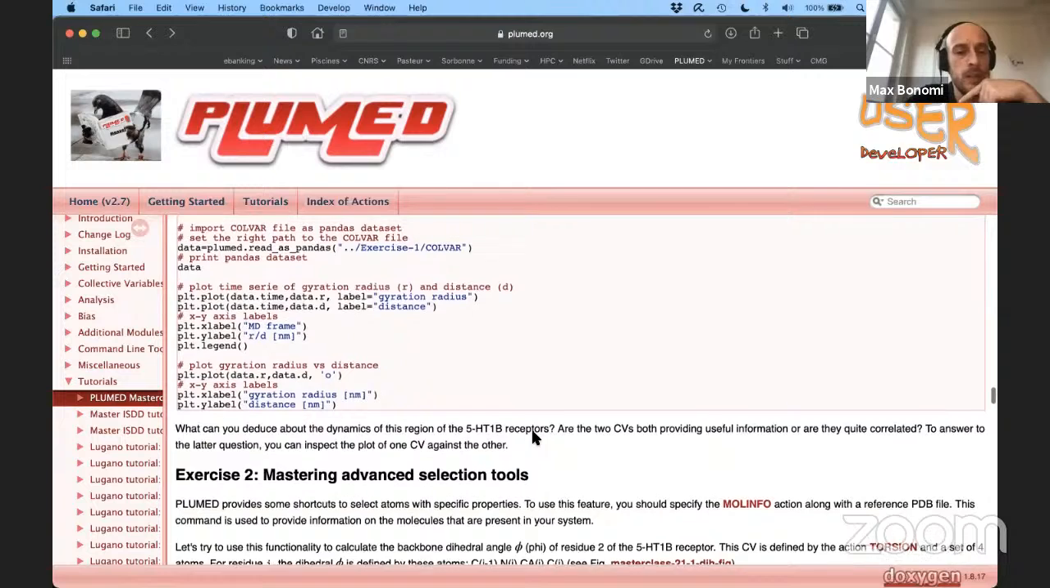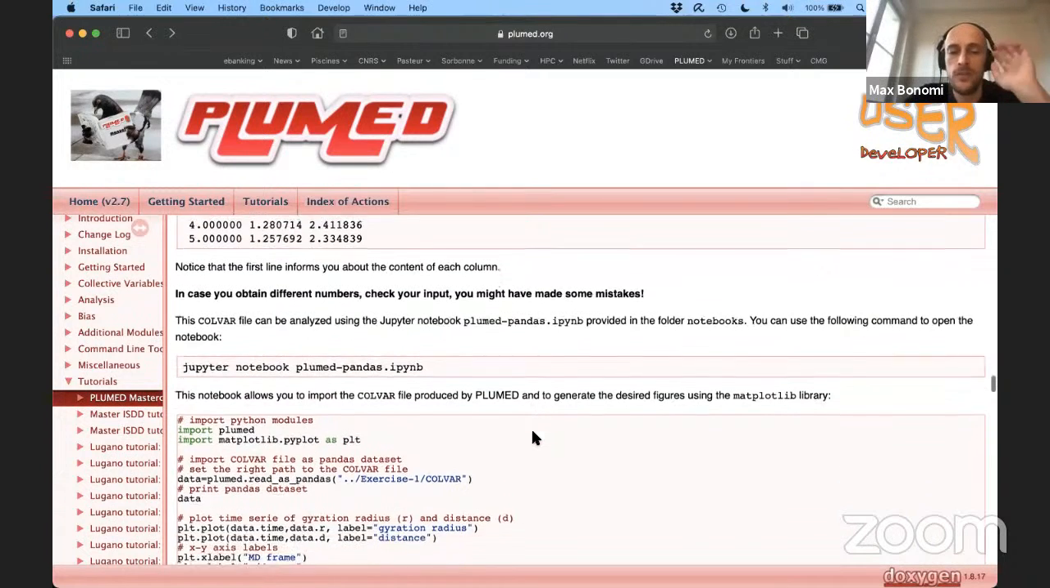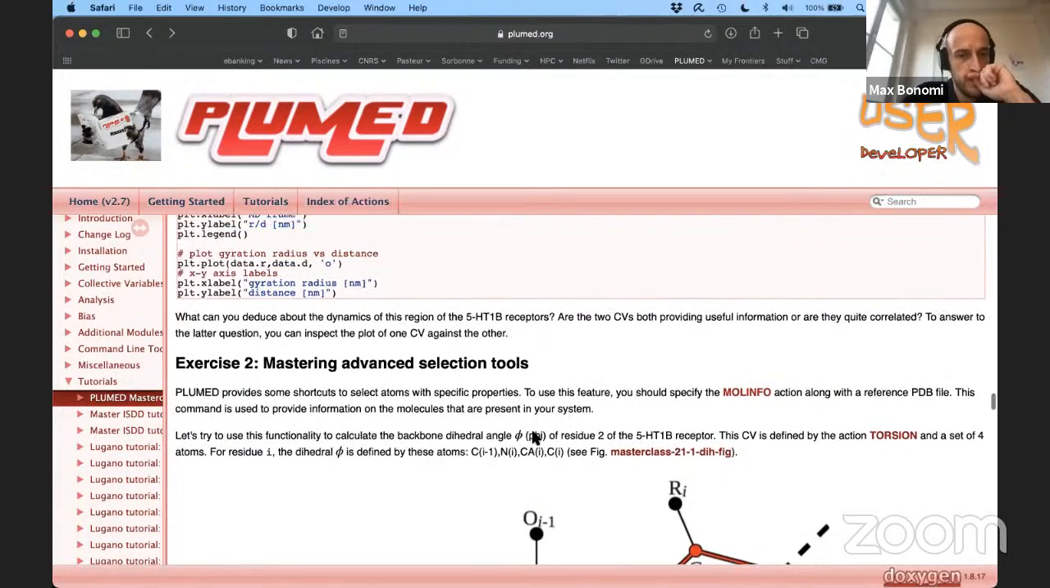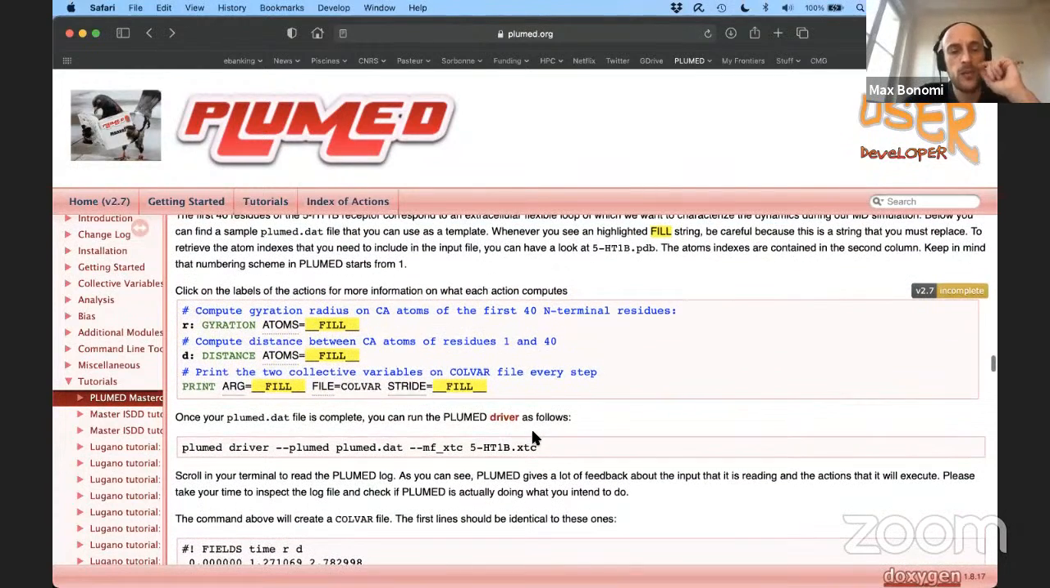Okay. So this is the first exercise. It is very simple: two collective variables and an analysis of a trajectory that we provided for you. In doing this, you will see that there is one kind of boring operation, which is defining the list of C alpha atoms of these 40 residues, which means filling in this line with 40 numbers, which are the atom indices of these atoms.